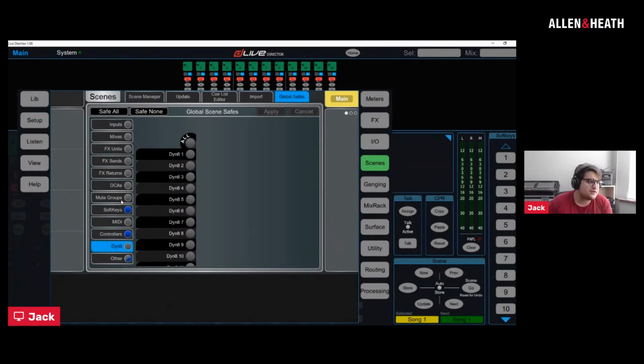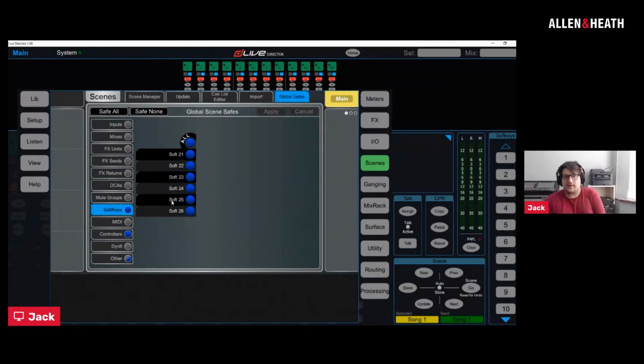Other sort of things that we see people do a lot, if they run out of soft keys, if they are a very soft key heavy show, you can have a soft key that does nothing but change the soft keys. So let's have a look how that would work.